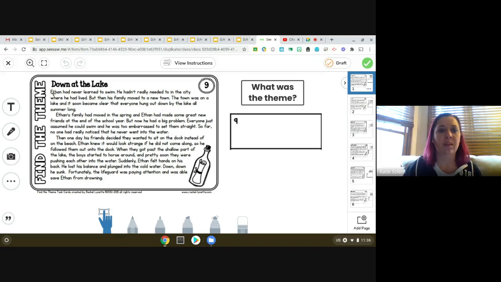For example, this story is called Down at the Lake. Ethan had never learned to swim. He hadn't really needed to in the city where they had lived. But then his family moved to a new town. The town was on a lake, and it soon became clear that everyone hung out down by the lake all summer long. Ethan's family had moved in the spring, and Ethan had made some great new friends at the end of the school year. But now he had a big problem. Everyone just assumed he could swim, and he was too embarrassed to set them straight. So far, no one had really noticed that he never went into the water.